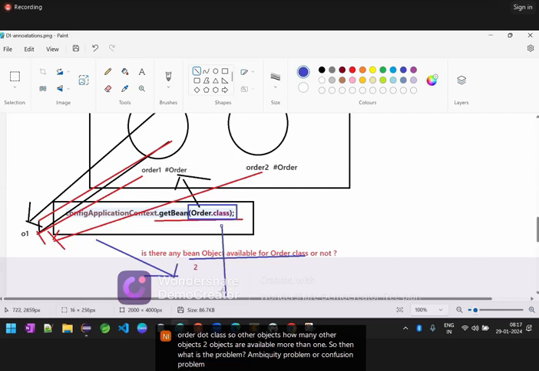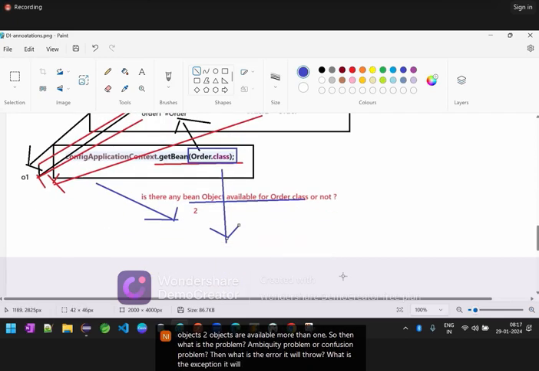Then what error will it throw? What exception will it throw? Do you remember an exception from previously? Yes, bean creation will fail and it will say expected one bean object but found two bean objects. You encountered this situation in the previous XML configuration with autowire equal to byType. So getBean of Order.class is equivalent to autowire byType, whatever you wrote in the XML file.